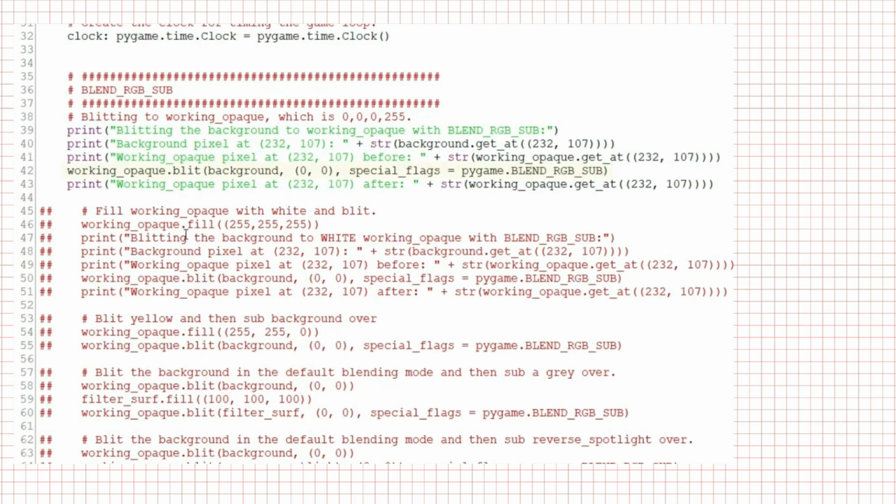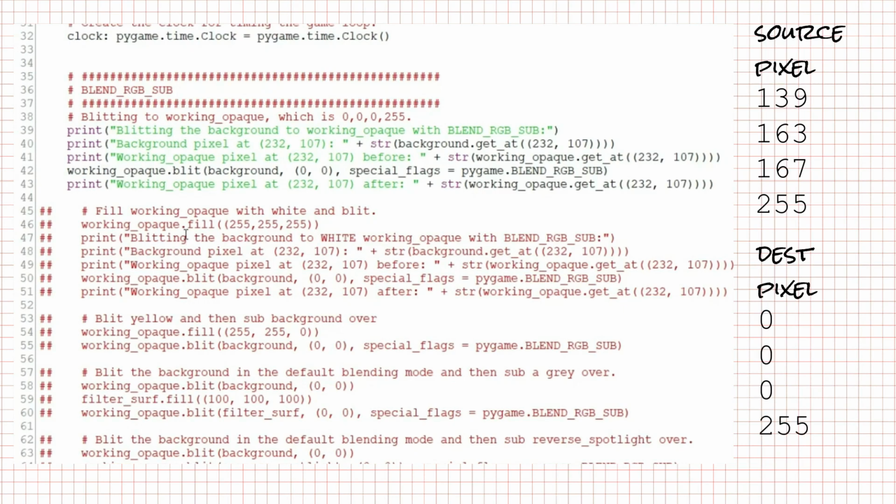The first thing I'm going to do is just blit that background image to the working_opaque surface using special_flags equals pygame.BLEND_RGB_SUB. Given what I've told you about this blitting mode, what do you think will happen? Imagine I have a pixel in the background, the source surface, that is 139, 163, 167, 255. And the pixel at the same location in working_opaque, the destination surface, is 0,0,0,255. Color channel values are subtracted, and the alpha remains what it was on the destination.